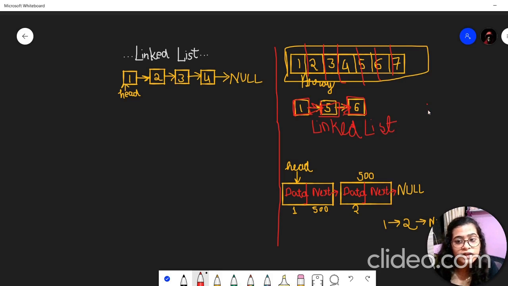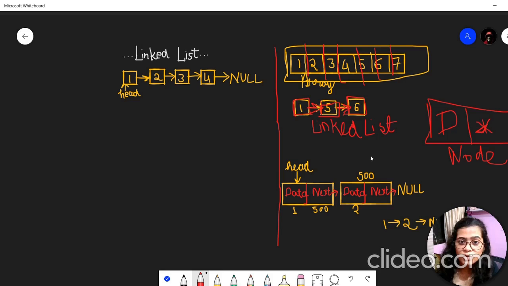Now the structure of the linked list. This thing is known as the node of the linked list, which consists of two parts. The first part contains the data part and the next part is a pointer to the next node. And what does the pointer store? The pointer stores the address of the next node. Like I'll show you in this example. I have made a linked list 1 and 2. And this is the structure of the linked list.